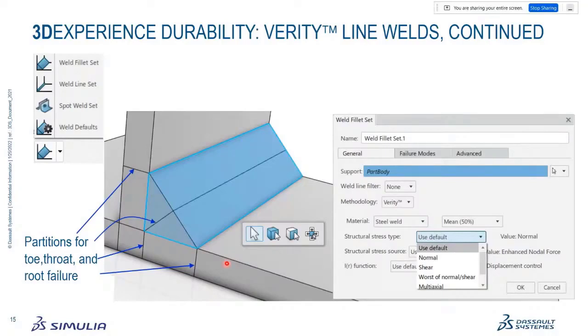All right, so if you're doing toe failure, you're going to need a partition. Here's the toe. You're going to need a partition through the plate at that point. Okay, this is not a problem for shells, of course, because as long as you have compatible meshes here, you don't have a problem. But I'm talking about solids right here. If you want throat failure, then you need a partition through the throat of the fillet. If you want failure from the root down here through the plate, you're going to need a partition over there. Okay, and the same thing for the toe up there, right?